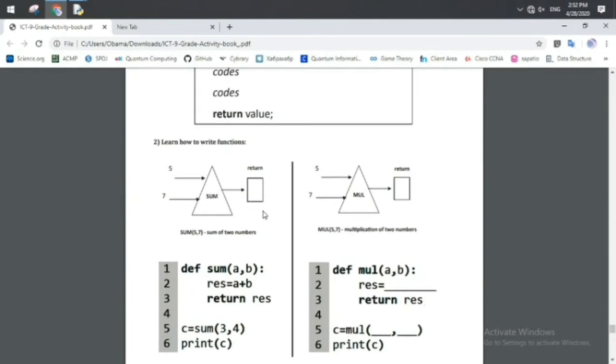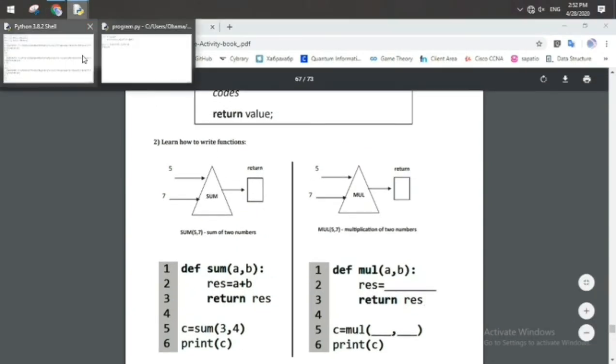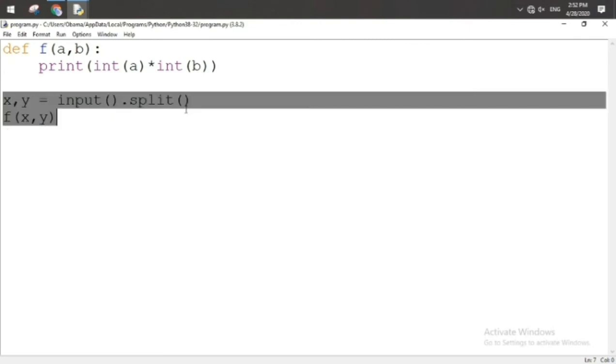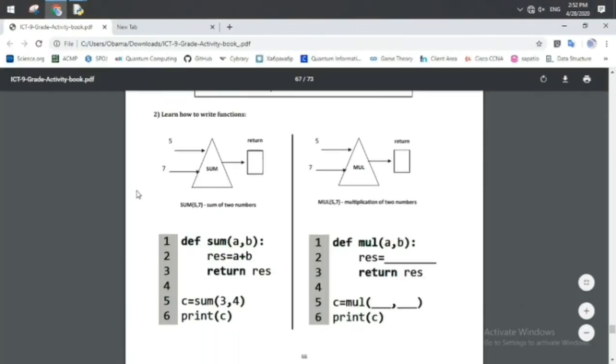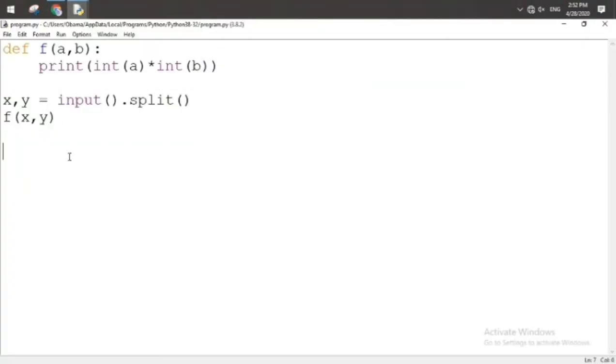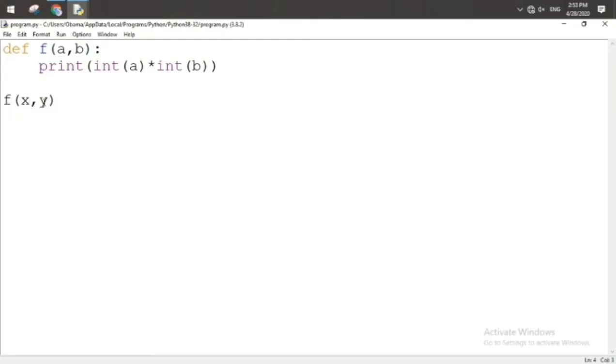Okay. But look, guys, we were using the input function to give values to arguments, but here it is asking us to insert real numbers instead of giving them by input. Okay, just inside of f we will give numbers. So let's remove the function call from here, and we will call our f function after running the code.